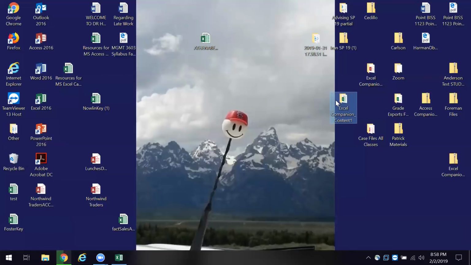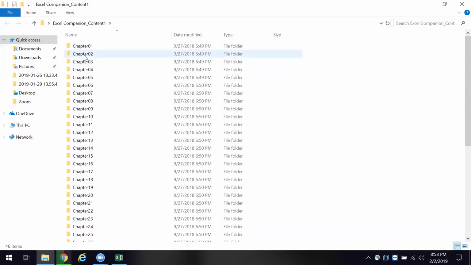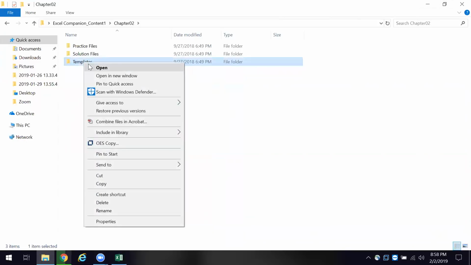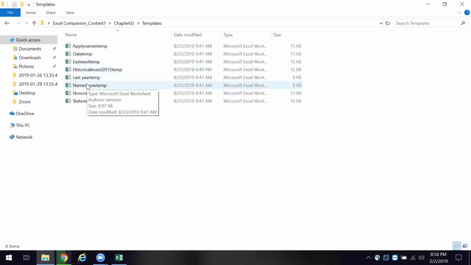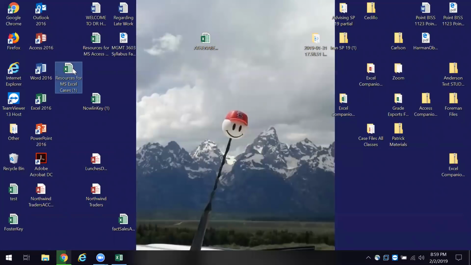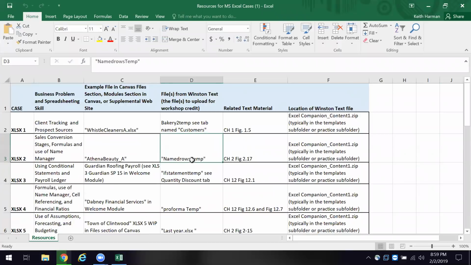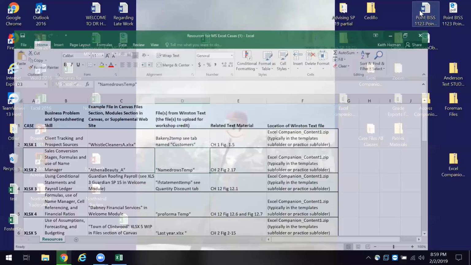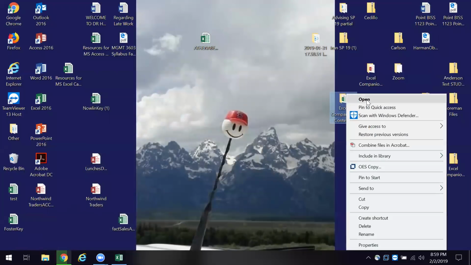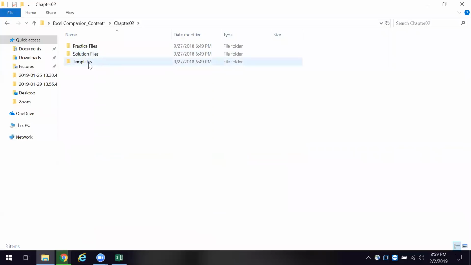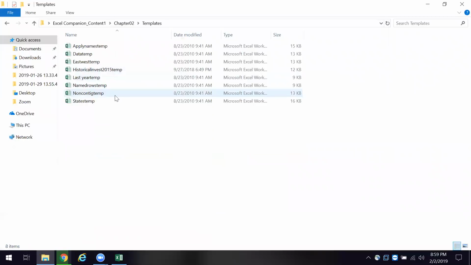So come over here. I'm going to open up chapter 2. And I think I want the temporary file. I think it's the named rows. Yeah, pretty sure that's the one I want. But I'll make sure here for just a second. Named rows temporary. Okay. And it is the named rows file. And there it is.